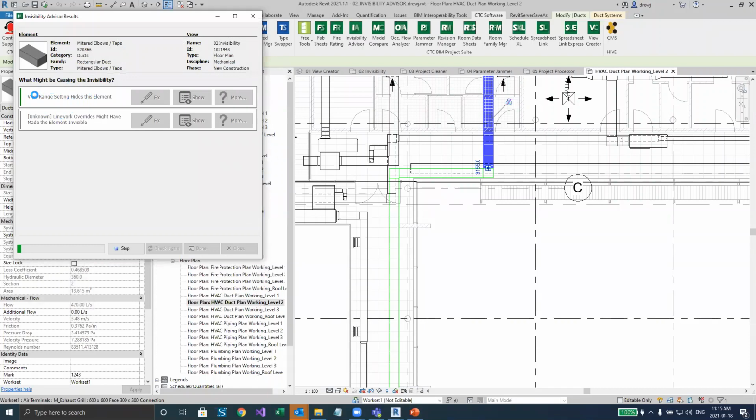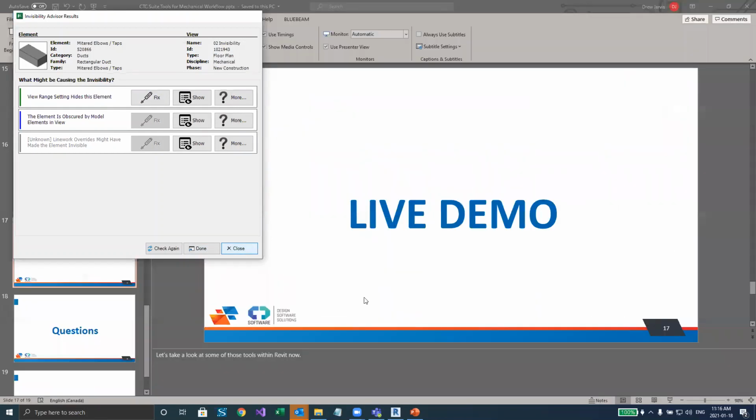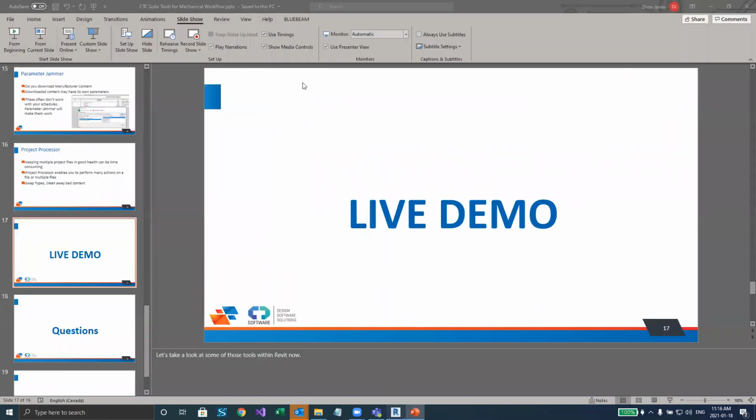And okay, so it's telling me that actually the view range setting is hiding this element. Now I could hit fix. My view range, you know, that's pretty important to me. I want to know exactly what it's doing. I think fix is going to go and look at the height of that duct and just kind of make it so the view range goes that high, which would fix the issue. But maybe I want to take a bit more of a look at this. So let me go back to there.